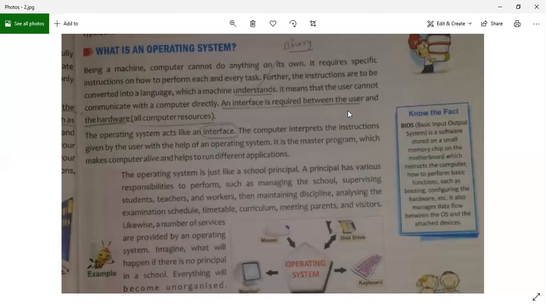It is the master program which makes computer alive and helps to run different applications. So the operating system is the most important software, or the master program as it is saying, which makes the computer alive and helps the computer to run different applications. As I have already said, if I want to run any application, let it be Notepad, Microsoft Paint, or Microsoft Word, I need to have an operating system so that the applications can run on top of the operating system.